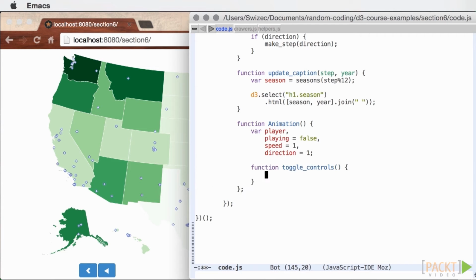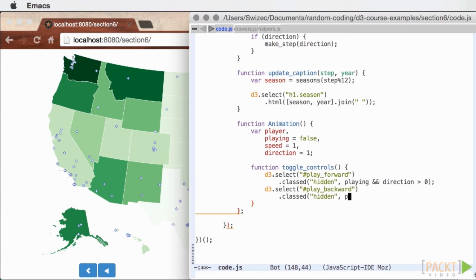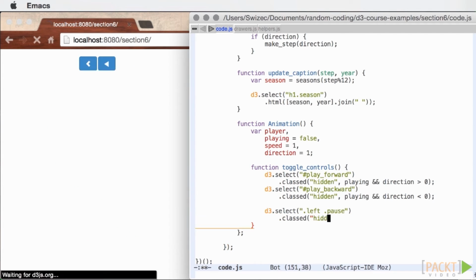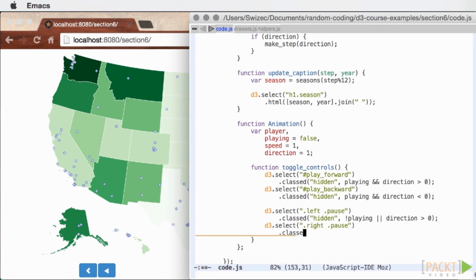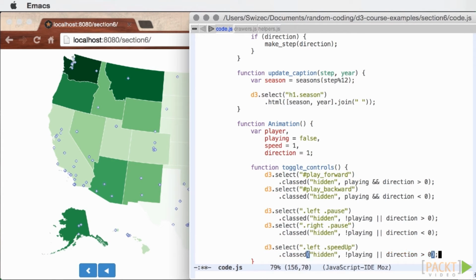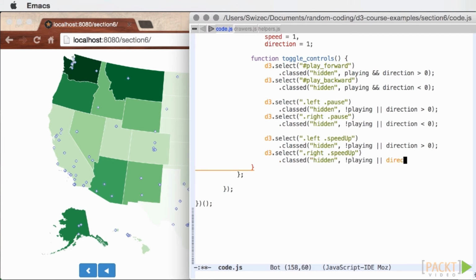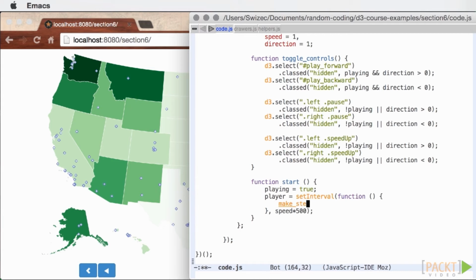Then we need a toggle controls function that makes sure the right controls are visible in specific states of the animation. We only want pause and speed up buttons to be visible when the animation is playing, and the play buttons only when it's stopped. Plus a bit of logic to make sure left versus right controls behave correctly according to direction of play. After that, we need a start and stop function. Both are very simple. Stop clears the player interval, start sets a new player interval that calls the makeStep function. Speed is used as a multiplier of half a second, which will adjust the apparent speed of animation.